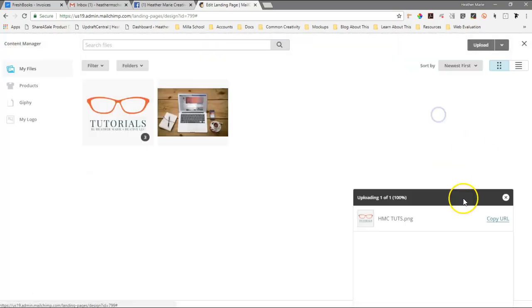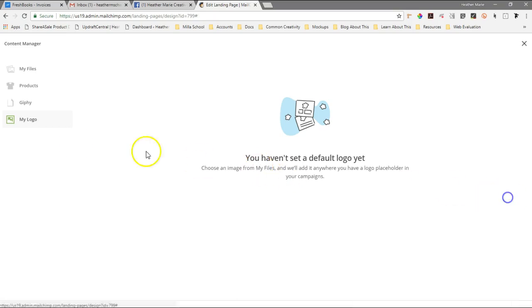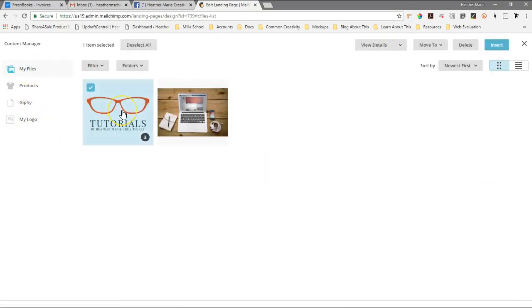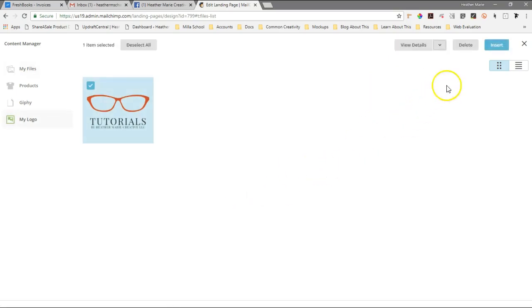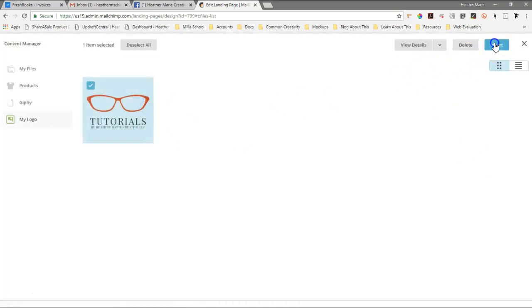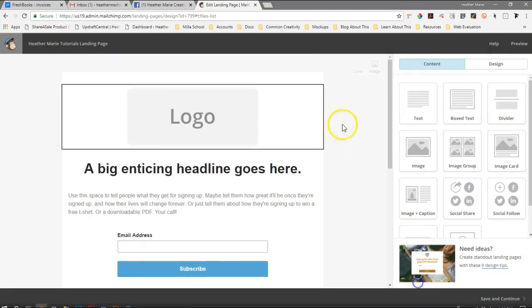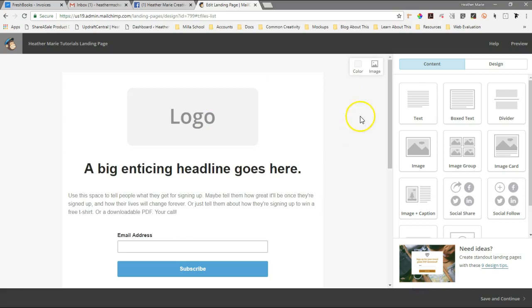So now I'm curious if we go to replace and hit my logo. Choose an image from my files. So we choose the image. Set my logo. There it is, you guys. We found it. So now that's set as your logo. And we've already got it inserted. Okay, so save. It's going to give us a hard time.